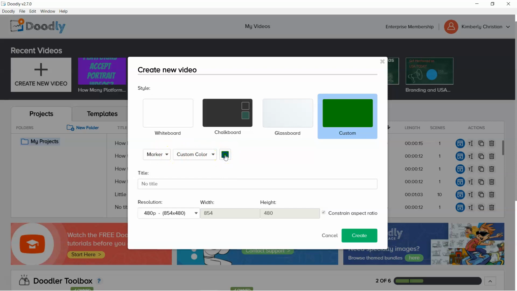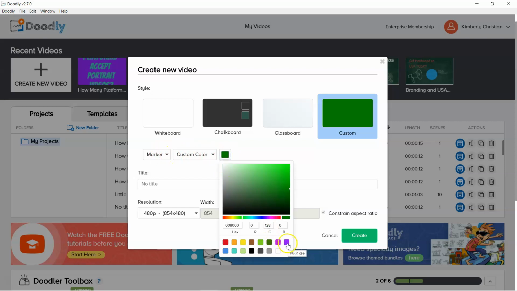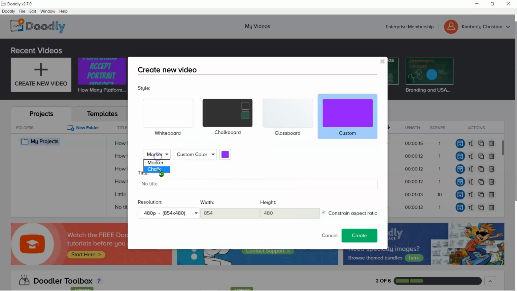So this one I think is really cool actually, because my daughter loves purple. So we're going to do purple. And then we've got a marker. You can do marker or chalk. And they do draw differently, so this is kind of like a doodle one, right? So I'm going to go ahead and do test vertical video, and we're going to make the resolution custom, and we're going to make that 1080 by 1920. Oops, we're not going to constrain that though. So there we go. You can see that that's a vertical size.